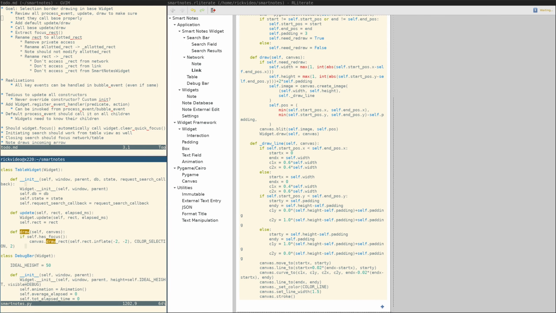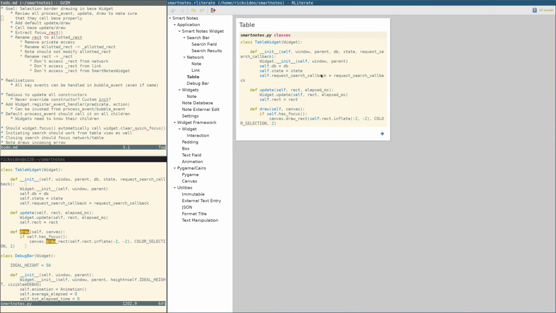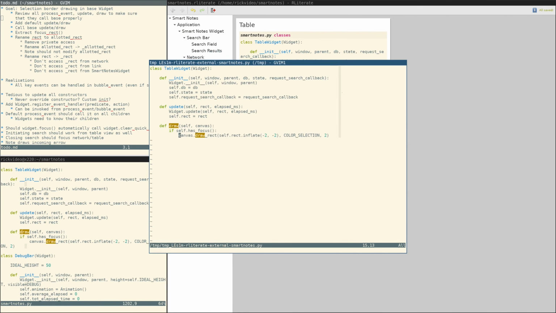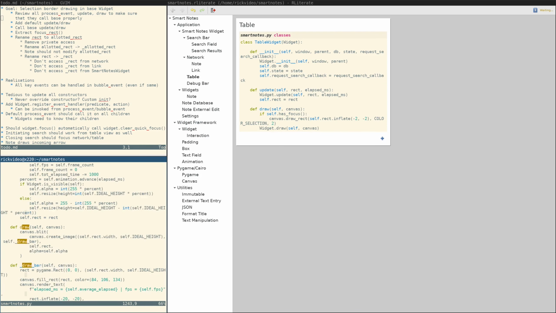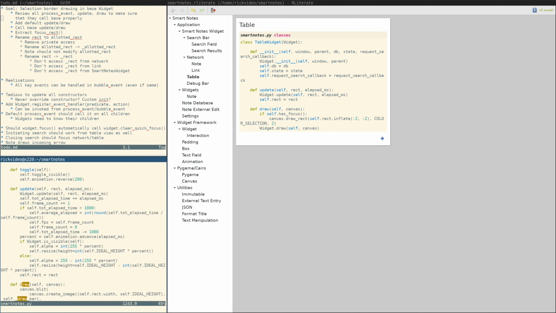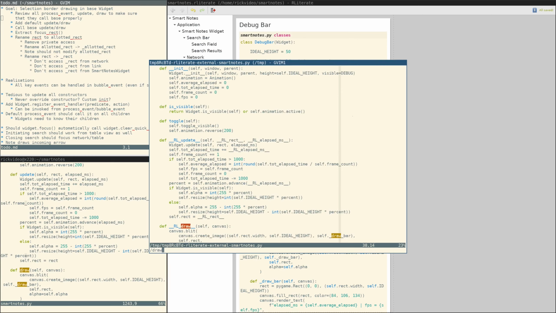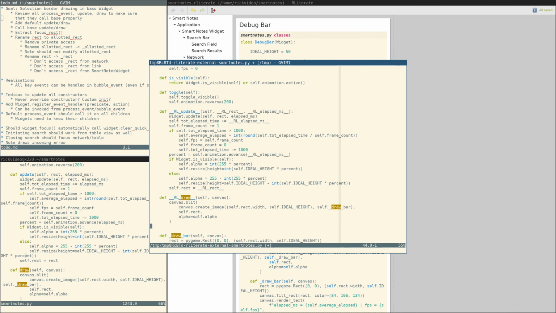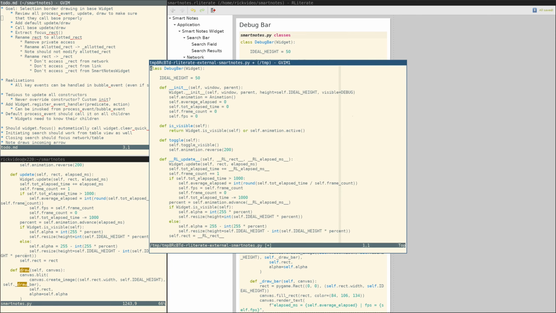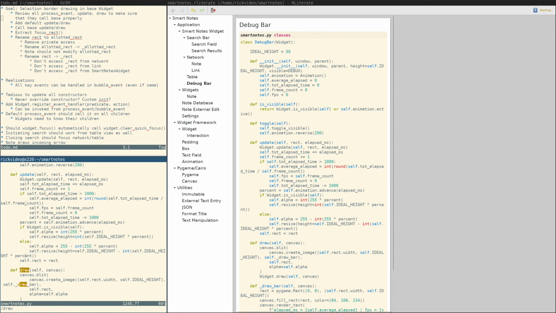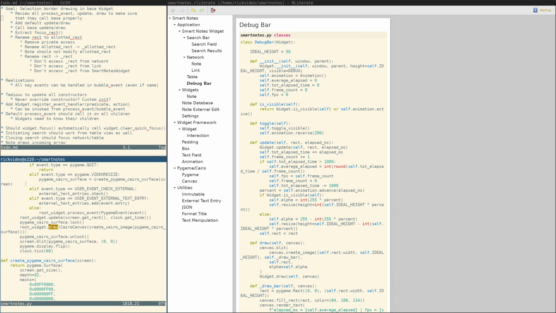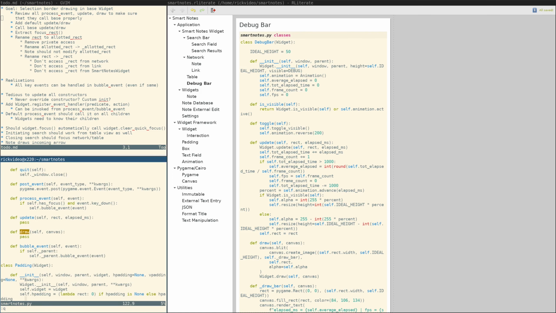Next up, we have a table widget, and are we finally done? Soon. Widget draw self canvas, and maybe the debug bar as well. Yeah. Hopefully the last one. Widget draw and widget is the base class. Yes. And let's see, draw rect. And then we're back to the main loop, and that's all usages.